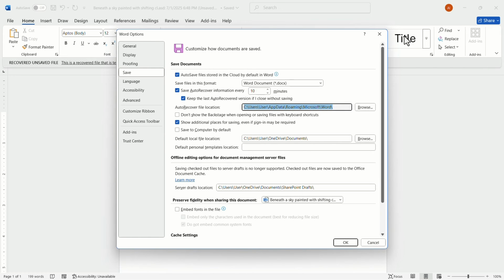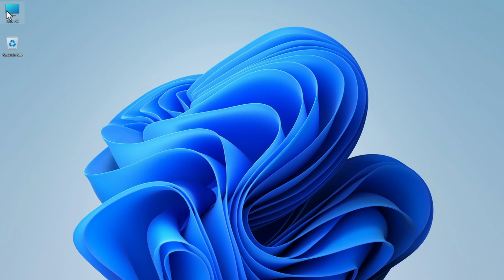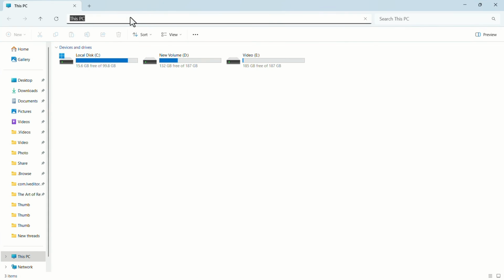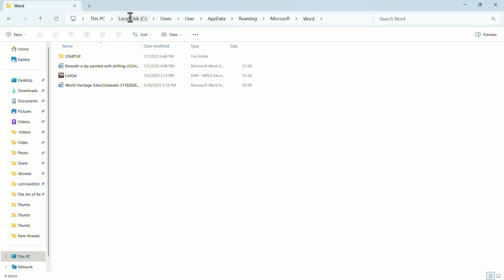Now close Microsoft Word and open this PC. In the address bar, paste the file location. Here, you can see the unsaved Word files. Following these steps, you can recover your unsaved document easily.